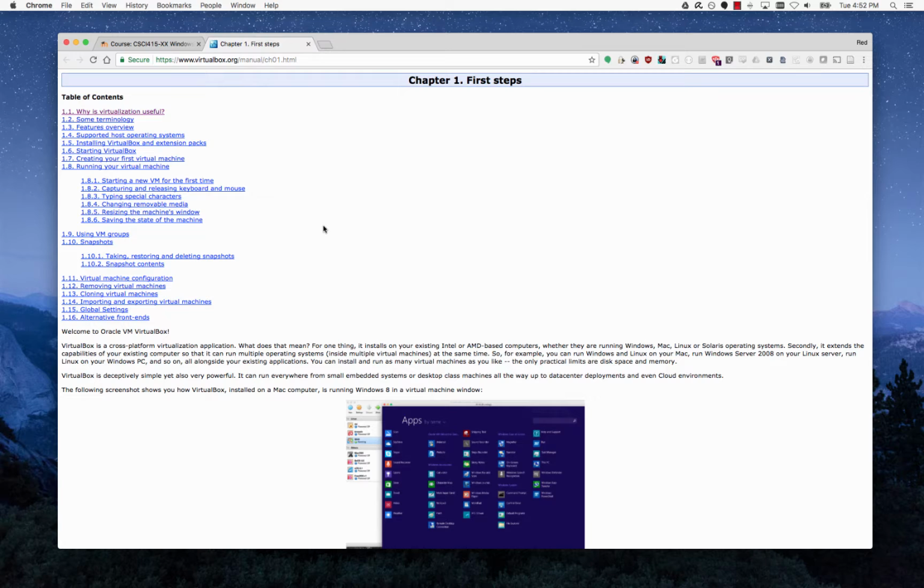If you are not familiar with hypervisors at all, I encourage you to read through the beginning section of the VirtualBox manual so you can get an idea of what a hypervisor does and what it provides us. If you have any questions about that, just reach out and I'll try to help you on it.